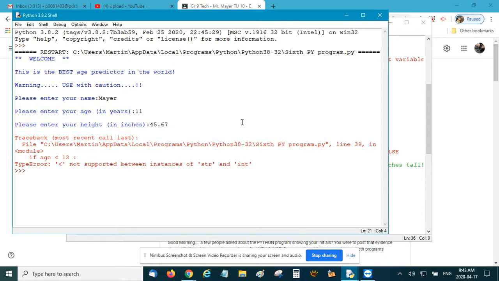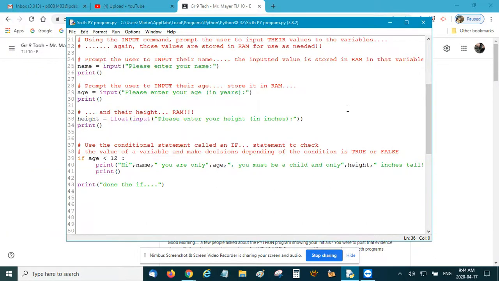This is called a runtime error, and sometimes it's nicknamed a logic error. You didn't have any syntax errors, your code looked fine, the program worked, you run the program, and then you try to do something and this error pops up. It's saying you've got an error in line 39. The type of error: this is not supported between strings and integers. It's kind of complicated, but here's what went wrong.